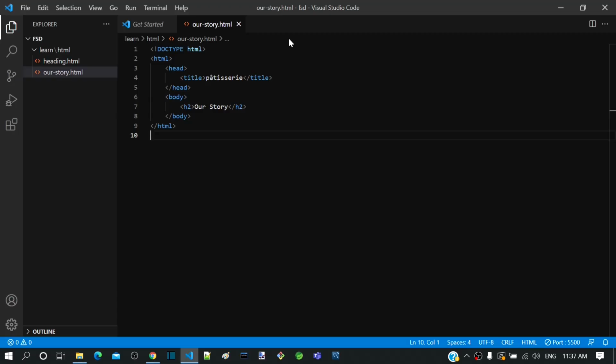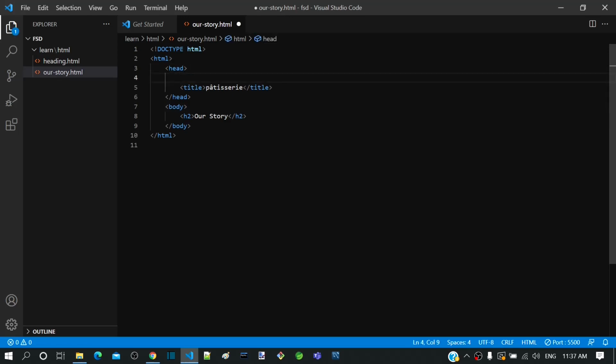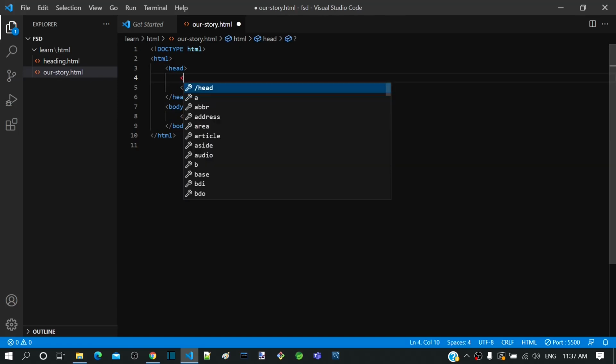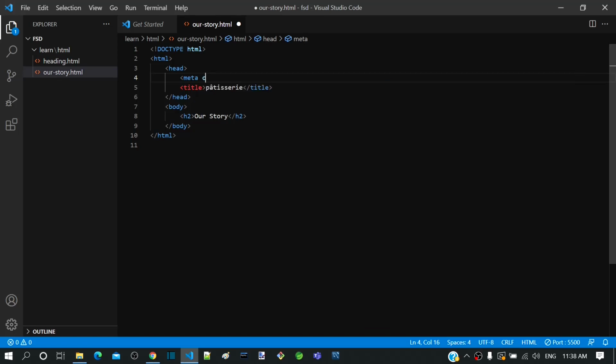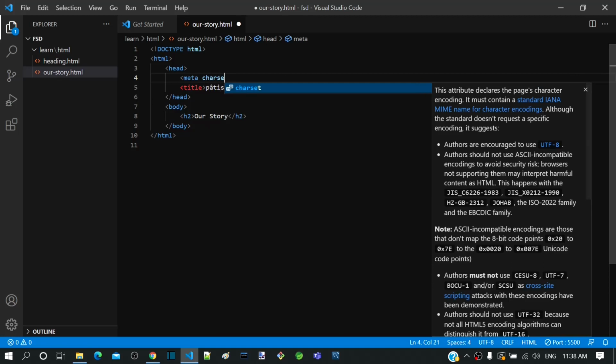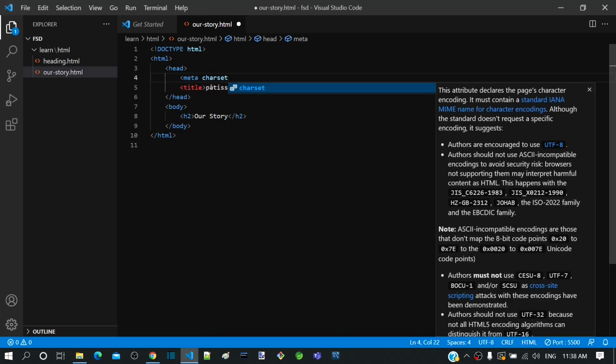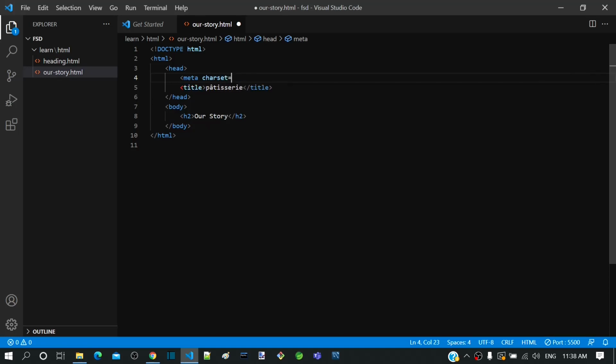To fix the title display, I'm going to define a new tag within the head tag. Before the title definition, I am including a new line. I am typing less than symbol and then I am typing the tag name as meta. After that, I am leaving a space and then I am typing charset. After charset, an equal symbol and then I am typing double quotes character.